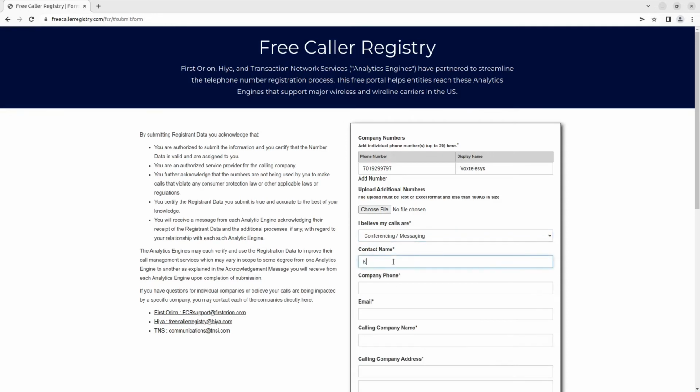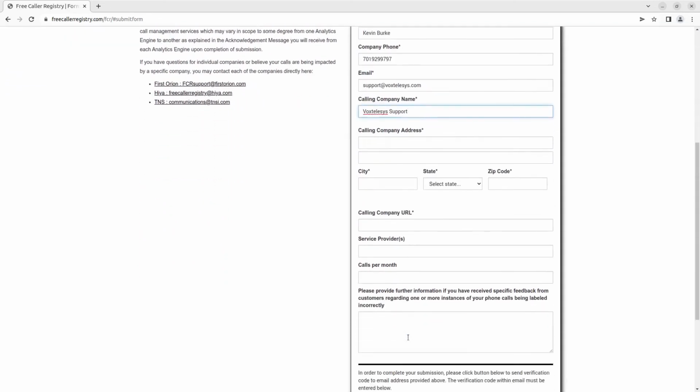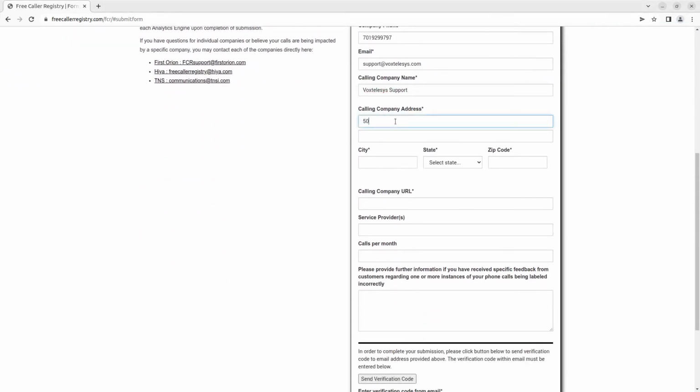Type in your company's contact name. Type in your company's phone number. Type in your company's email address. Type the name that appears to customers in the Calling Company Name field. Type in the company's address in the Calling Company Address field.